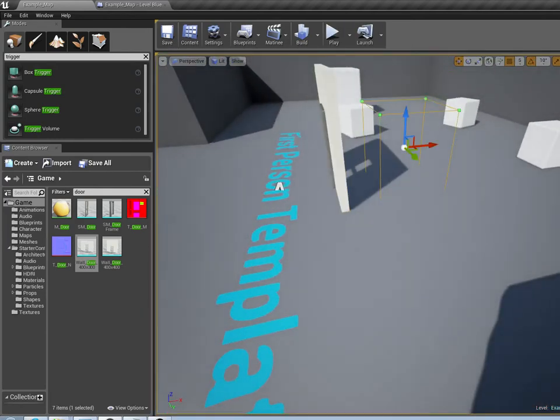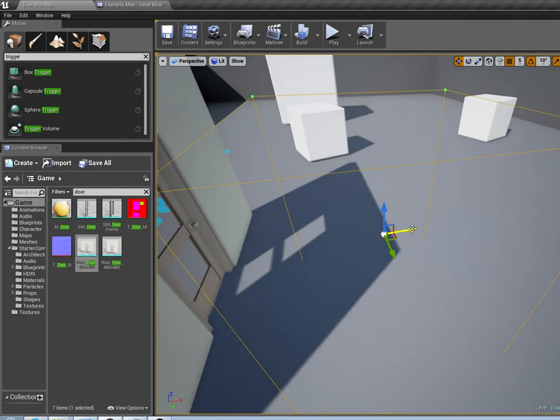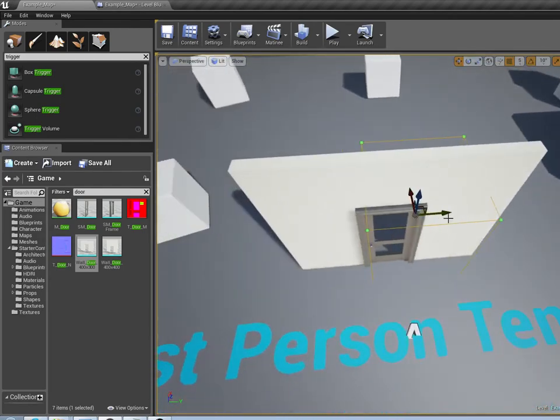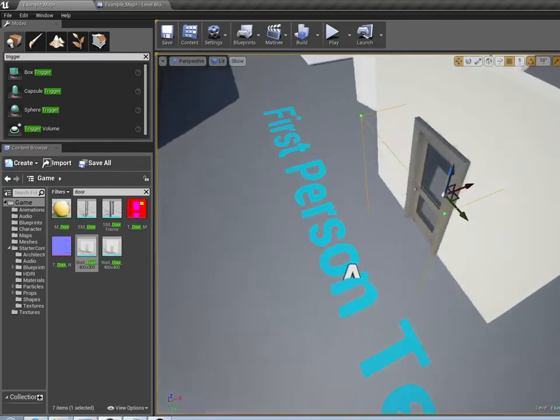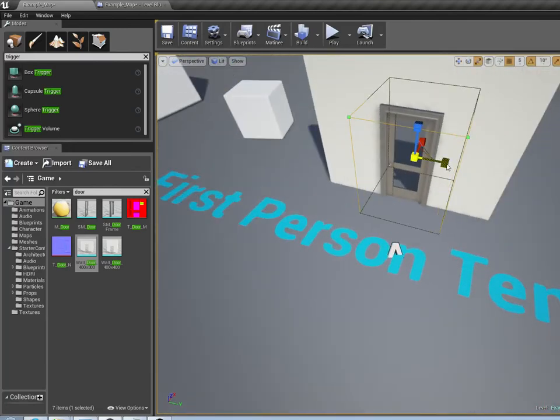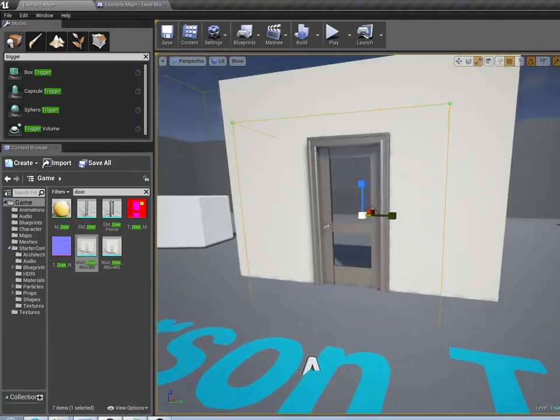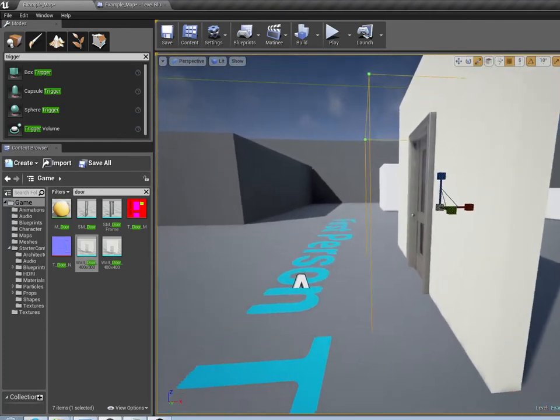So you should still have the trigger, okay? If you can't find a trigger, go in the outliner and type trigger volume. And I'm going to shape the trigger to be more in line with where the door is. Just move the trigger to be on top of the door.